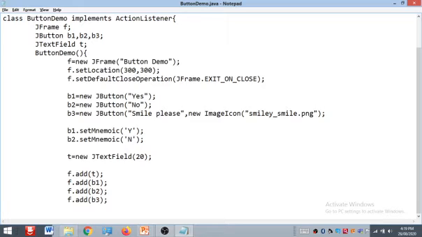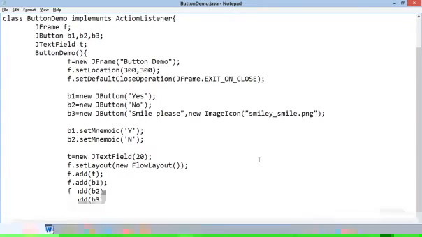But this will be displayed in which particular manner? Before adding this, we have to set the layout of that particular frame by using the setLayout method, and we provide the layout manager. Here we use, suppose, FlowLayout, new FlowLayout. So we set the layout of that frame, and then after that we add the components in it.